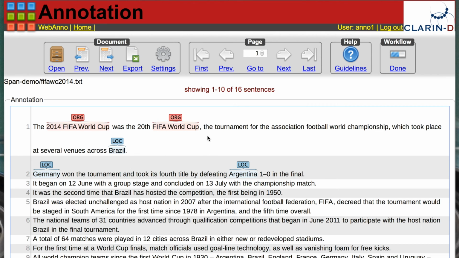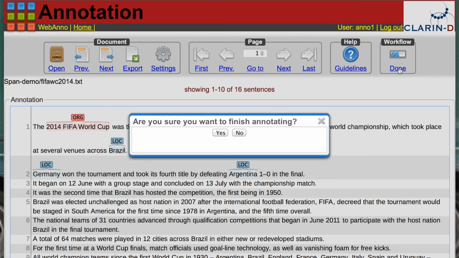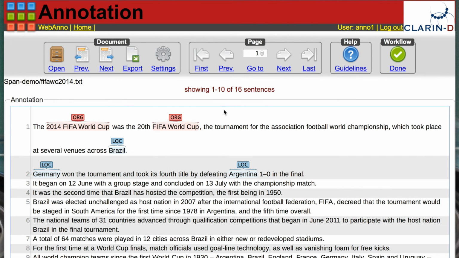When you're done with the whole file, you can either export it to your local computer, but it is always saved on the web. So you can click on Done when you're finished with the document, and then the project manager sees that you've finished annotating. Now you select Yes, and then the project manager sees that you've finished annotating.